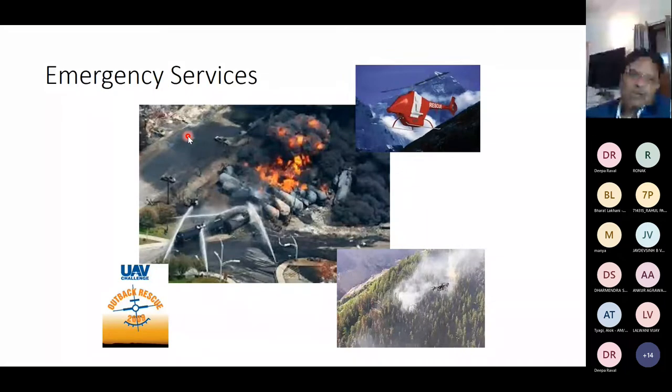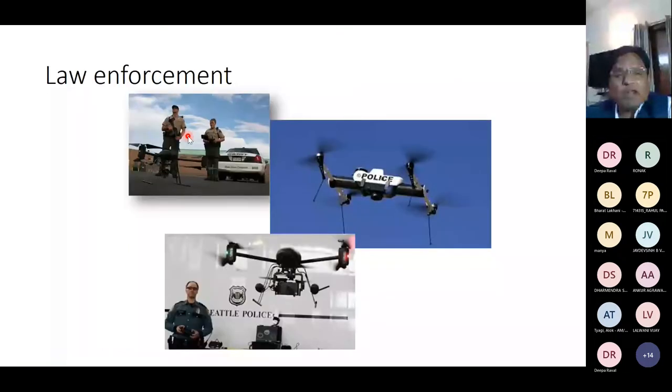Now there are a lot of emergency services where drones are playing a very important role. It could be an accident, a fire, or terrorist activity where immediate medical help is required. So it's playing a very important role.